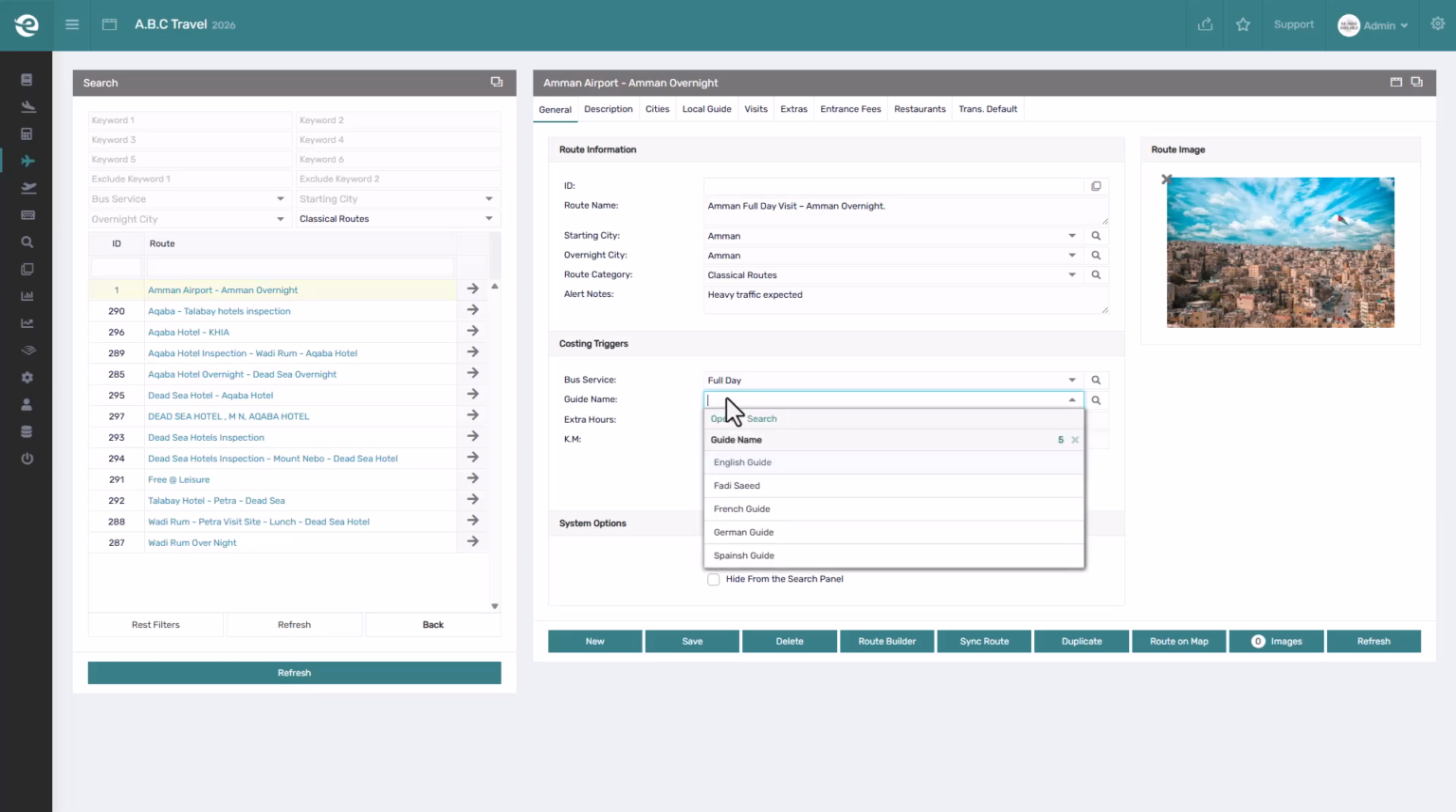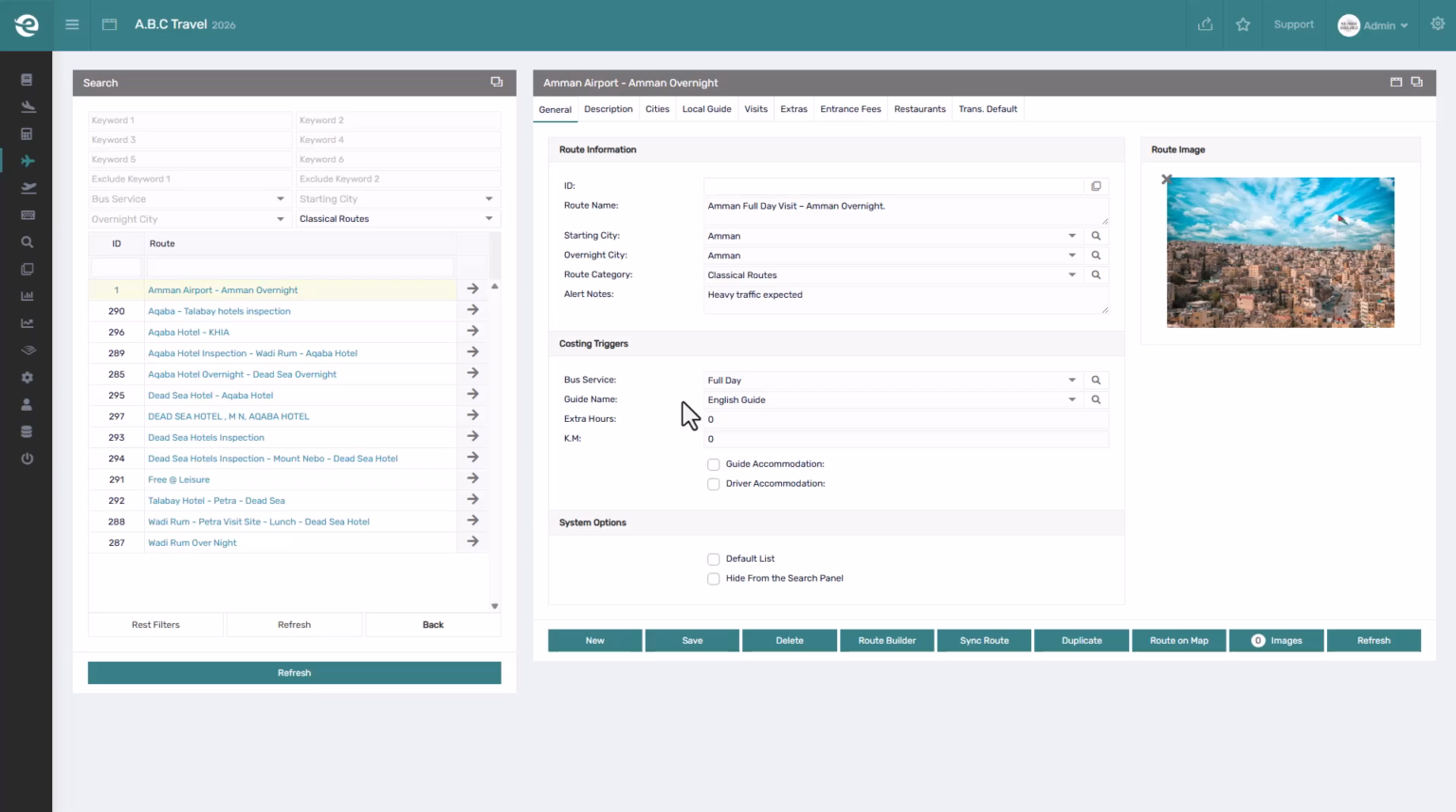For example, English Guide. This tells the system which type of guide is usually assigned to this route. Later, when the route is imported into quotation, the system will use this information to calculate the guide service rate for that day. Now enter the extra hours. For our example, enter 1 hour.